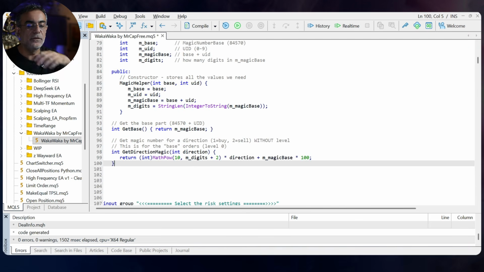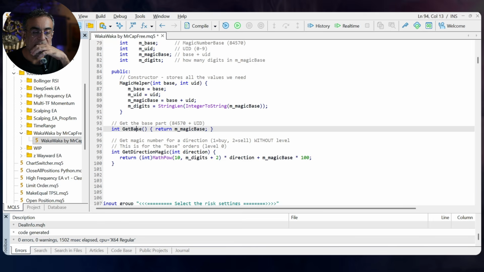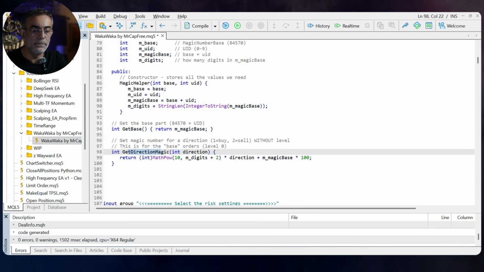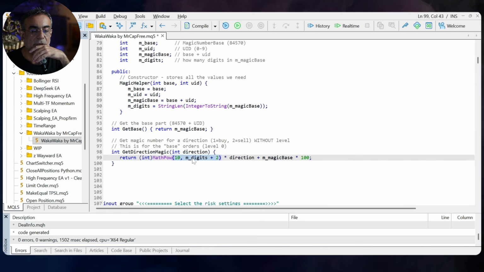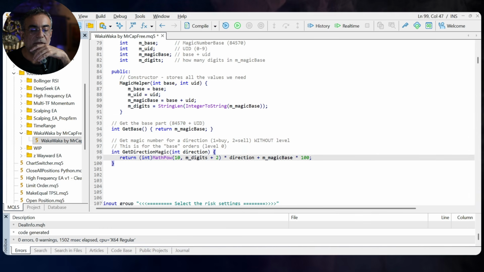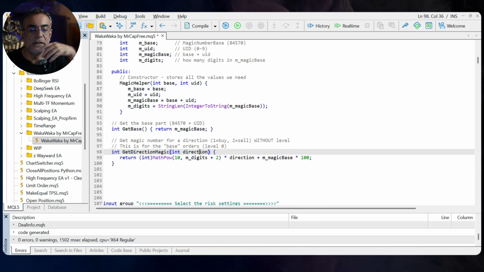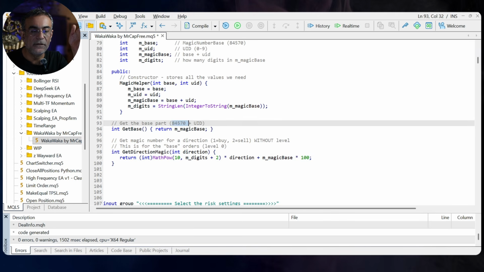And then the second function we're going to create is get direction magic, meaning get base only or get the direction plus the base. And we're going to send it the direction, so whether it's a buy or it's a sell. And in that case, return 10 raised to the power 7 because m digit is equal to 5. Our base is 84570, so it's 5 digits plus 2 times the direction. So whatever we're going to send, either we're going to send 1 or 2, and then plus to it the magic base times 100, meaning this number.